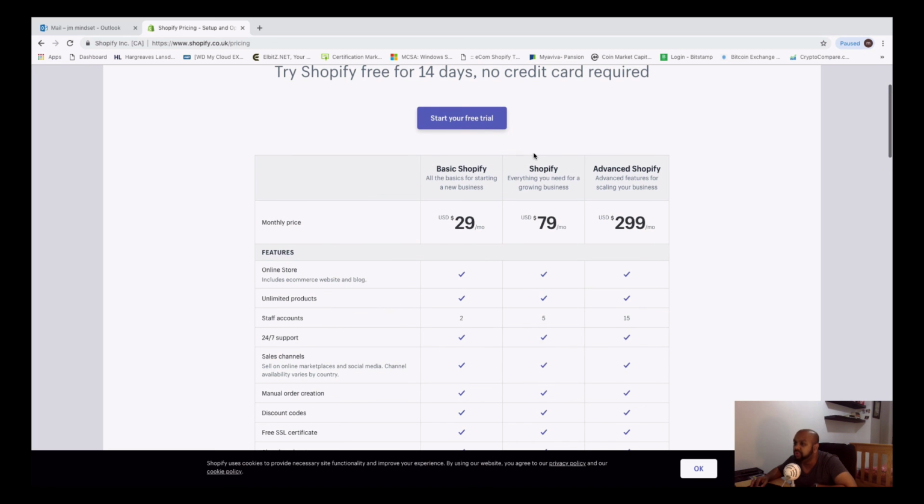Then you could always jump from Basic to Shopify. It's not like you're stuck to this plan. If you just buy the Basic plan, you're not stuck to the Basic plan. You could always move around, guys. So start off with the $29 a month Basic plan.